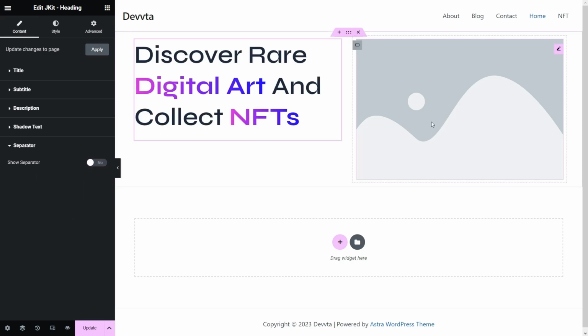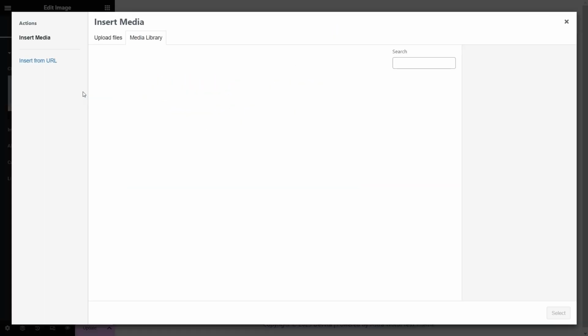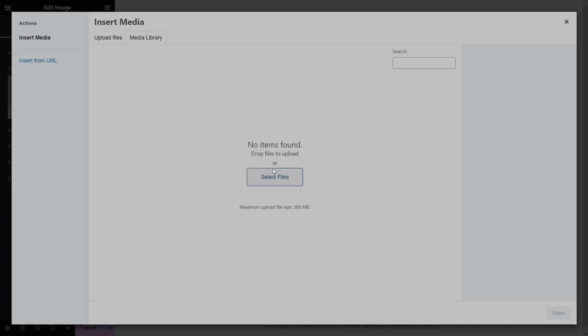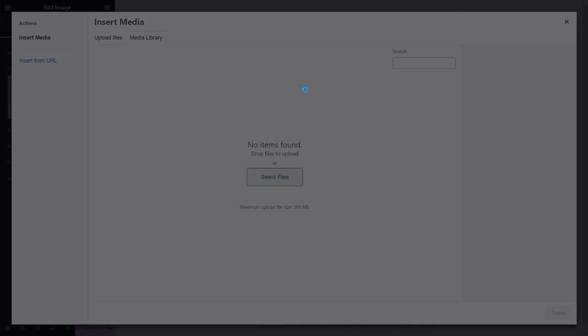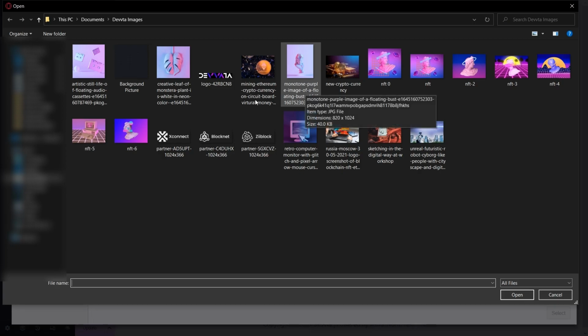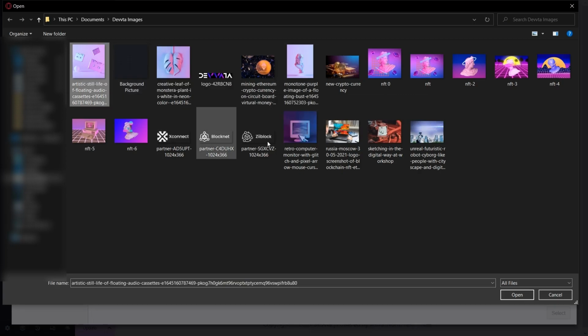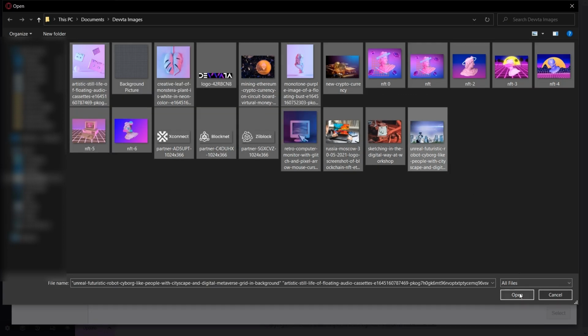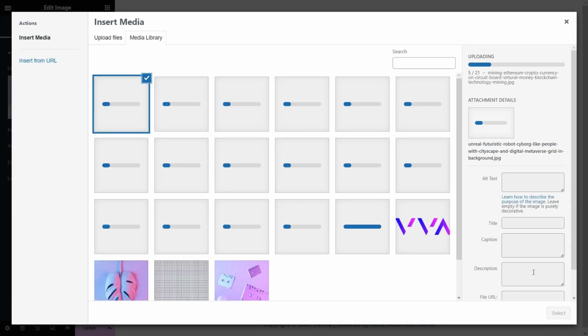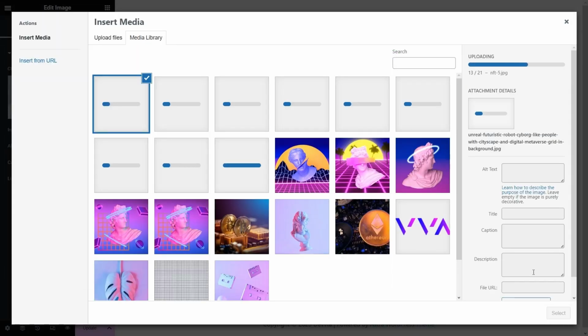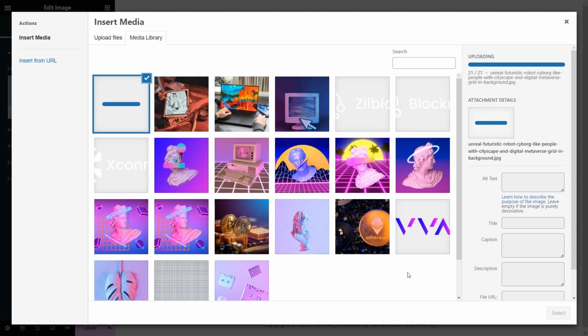Next, go to the image and press Choose Image. Press Select Files and download the images, link in the description. Add all the images into your website and add the NFT 0 image to the image.